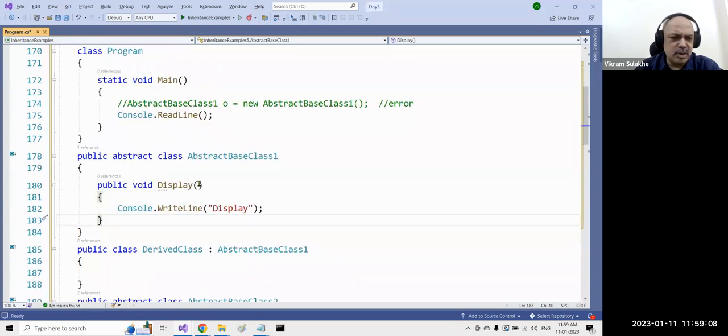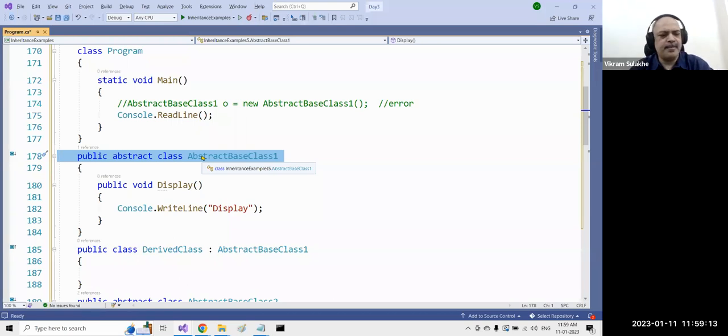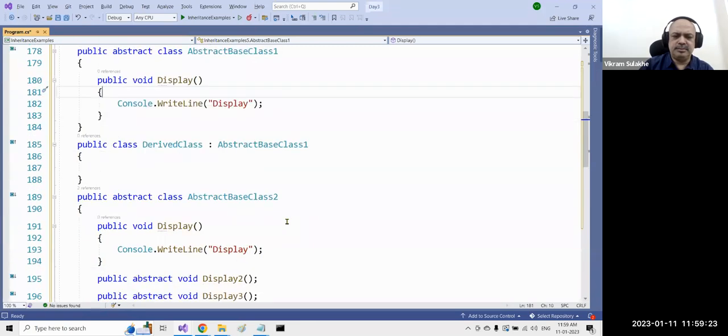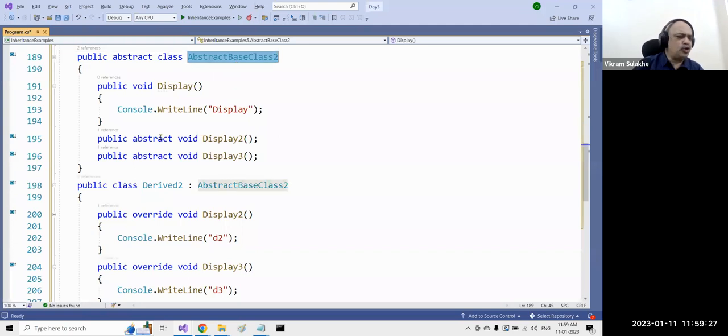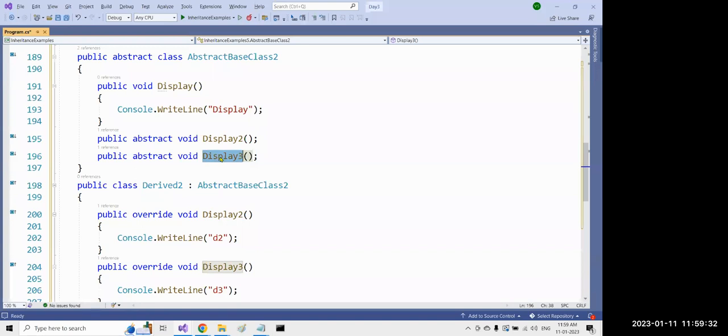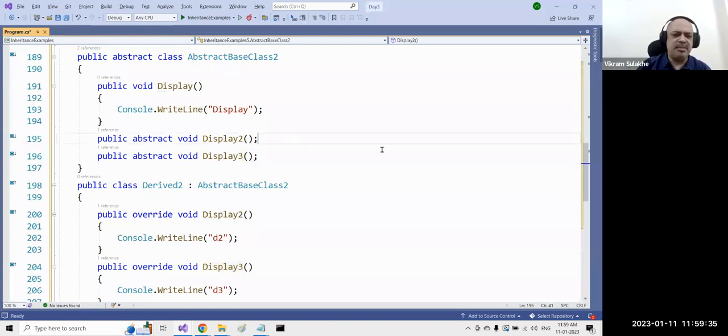Any queries about this on how to create an abstract class? The keyword used is abstract. All right. In the second example, I'm creating an abstract class which also has some abstract methods. While giving an abstract method, I'm not specifying a code body. Instead, I'm just giving a semicolon there with just the signature of the method.